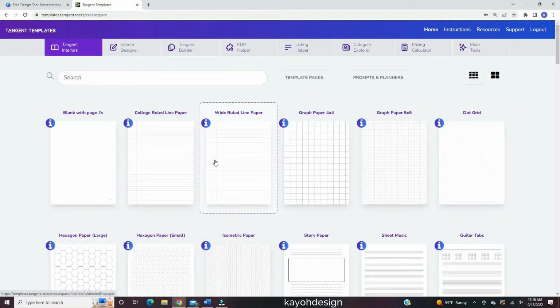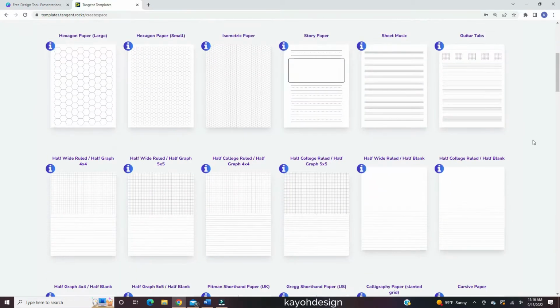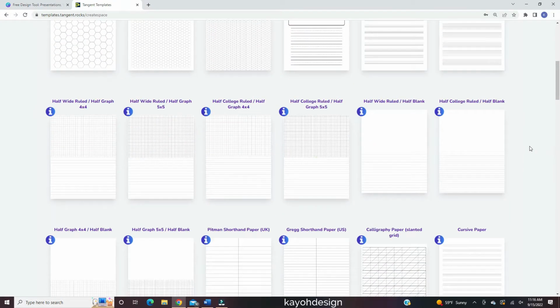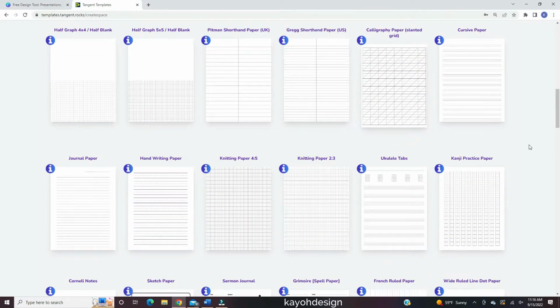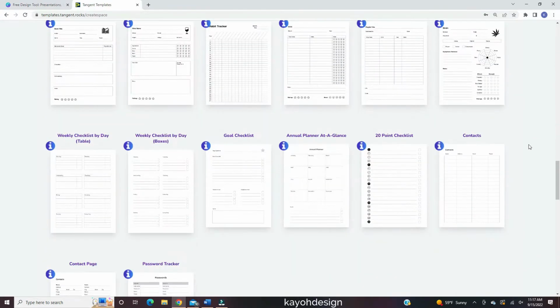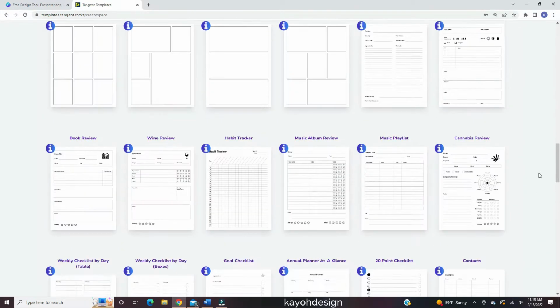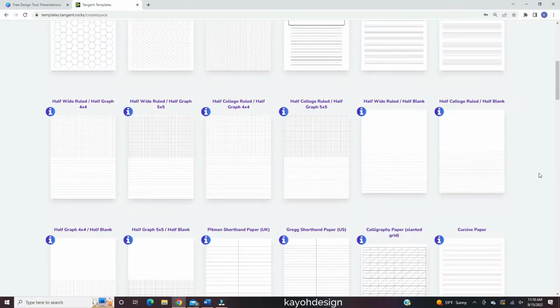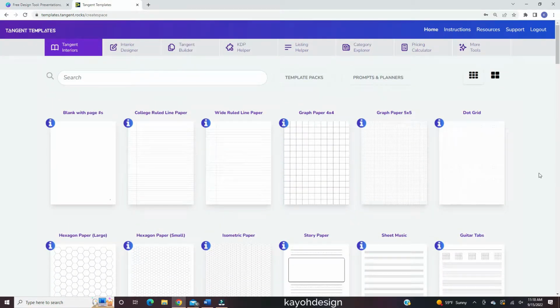Okay, so when you log in, it takes you right to the Tangent interiors. So this is where I'm going to get my dot grid pages from. But as you can see, there are a lot of other different choices for interior pages. For this video, like I said, I will make a dot grid journal. So I'm going to scroll all the way back up to the top and click on dot grid.